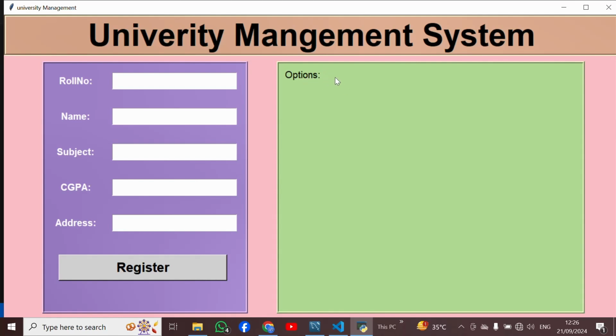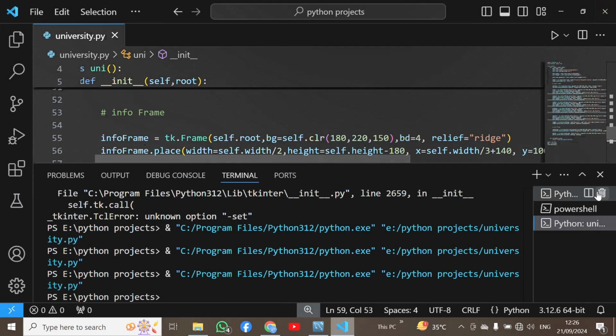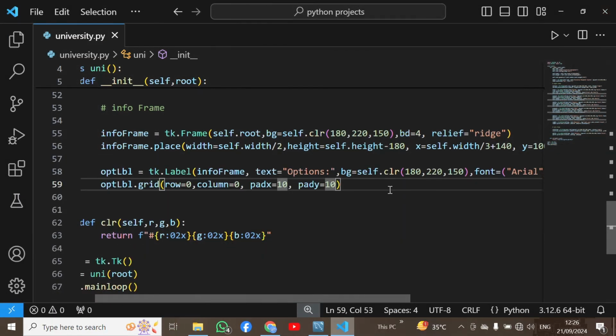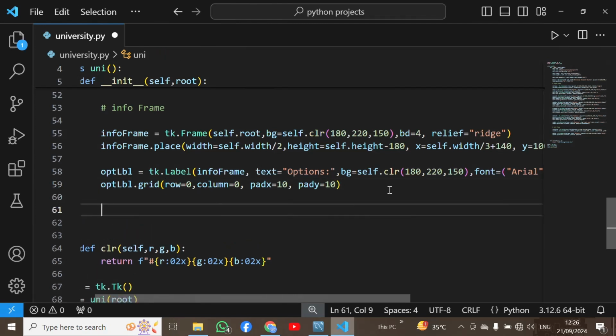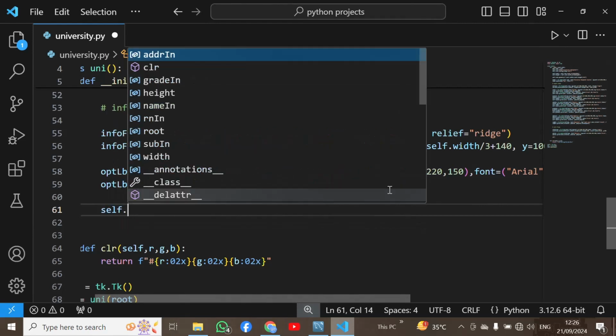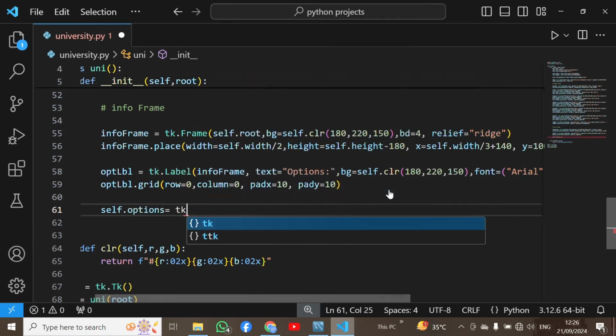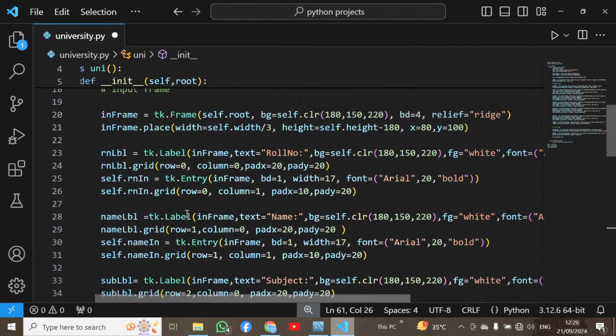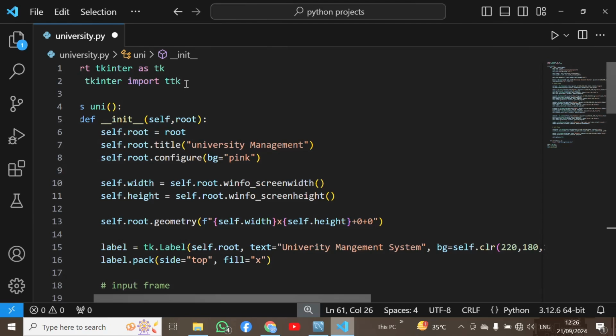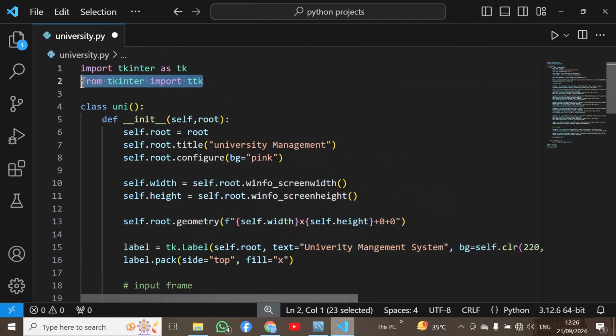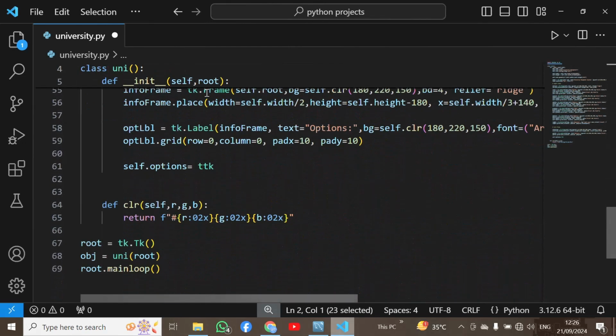Okay, so now I have to create here a combo box. Okay, so here I will close it, and now I have to use combo box. Okay, so here I will use op, you can use any name for variable. Okay, so I will use self dot options. Okay, and here I will use tk, sorry ttk. Okay, so this ttk, if you have any error here, then you should import it first. Okay, I have imported this. Here you can see from tkinter import ttk. Okay, then you can use it here.